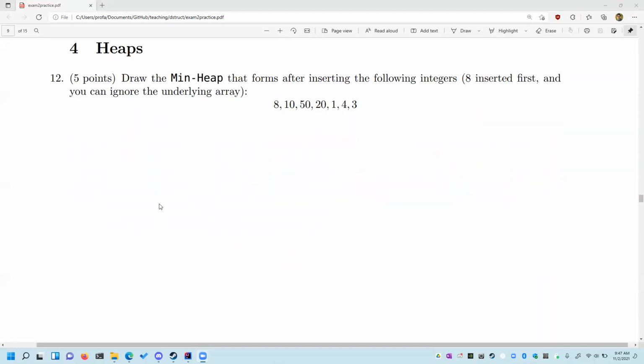All right. Draw the min heap that forms after inserting the following integers. So we can ignore the underlying array because remember, heaps always take the form of arrays, right? But we're going to pretend we're more interested in the tree structure. Just remember that for heaps you have a formula for moving things back and forth. Now remember, heaps are always complete trees, so that's a key to the way they work. When I was giving this in person, people would have to draw them. The most common wrong answer was they did not have it as a complete tree.